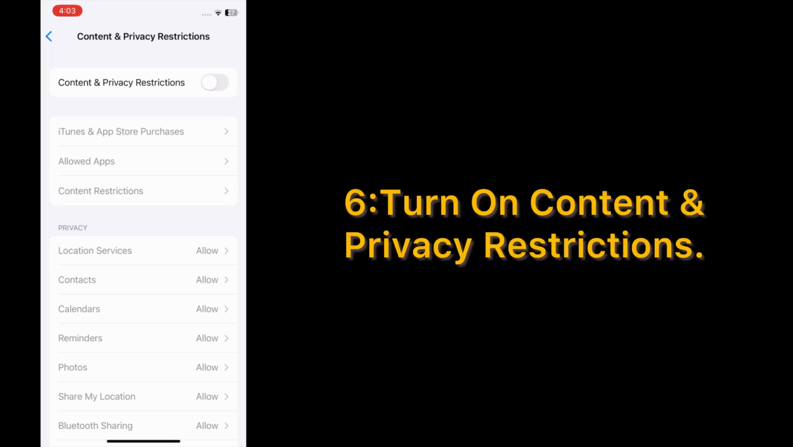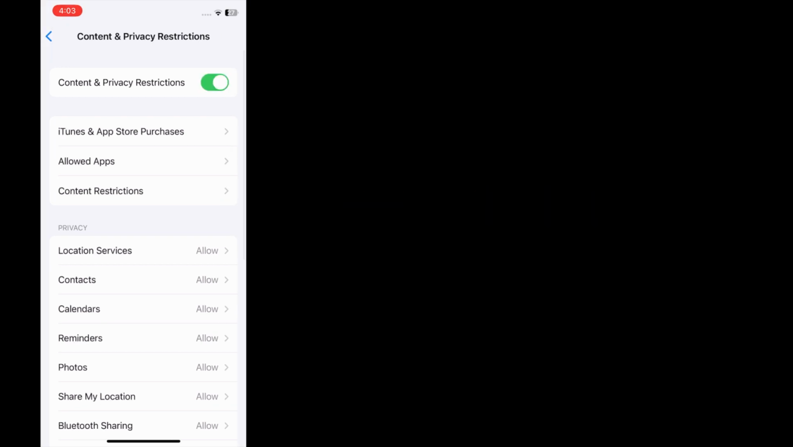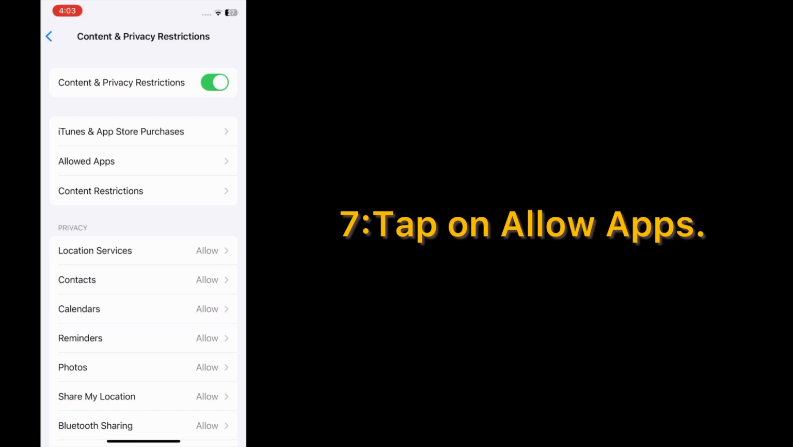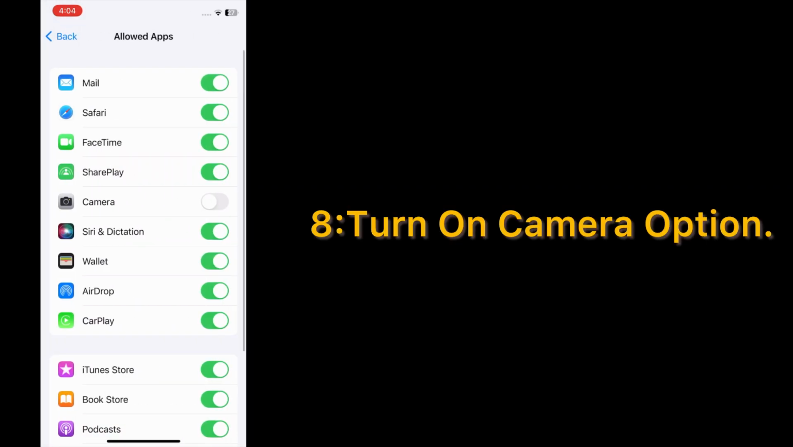Turn on Content and Privacy Restrictions. Tap on Allowed Apps. Turn on the Camera option.